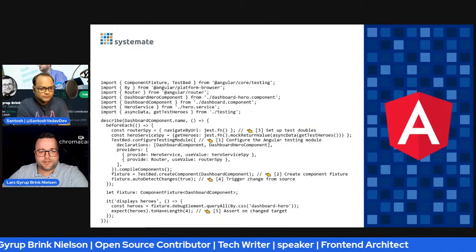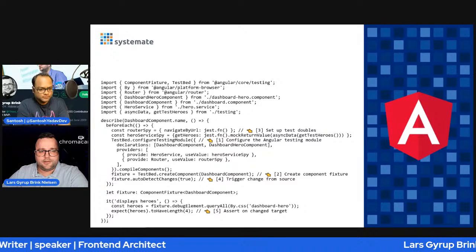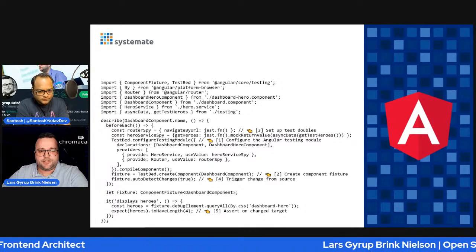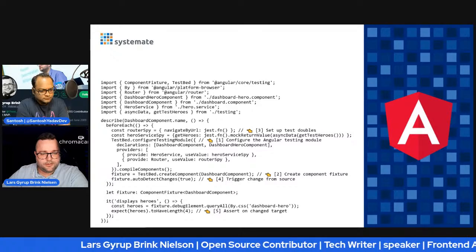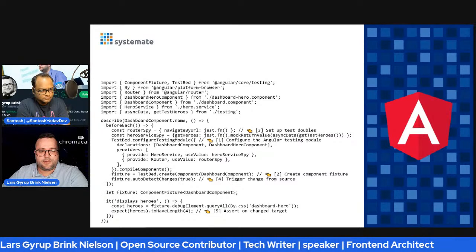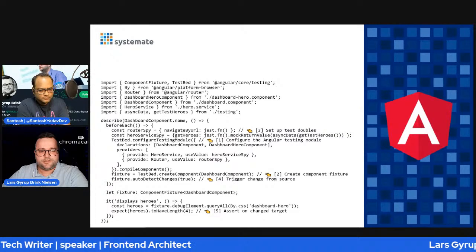And number 2 is create the component fixture. And then number 3, we set up the test doubles. The fourth one is we trigger the change from the source. And in this case, Angular runs the ngOnInit hook when we run autoDetectChanges, which is running change detection on the component fixture.